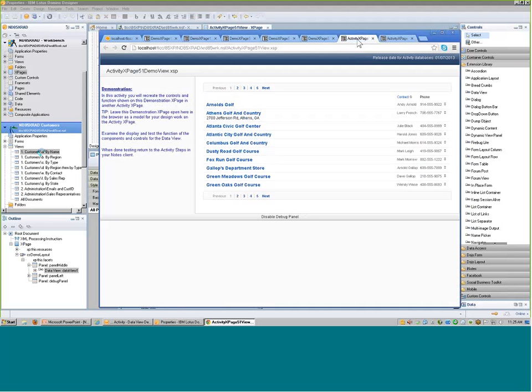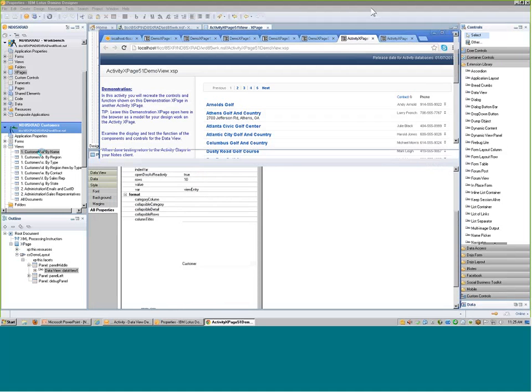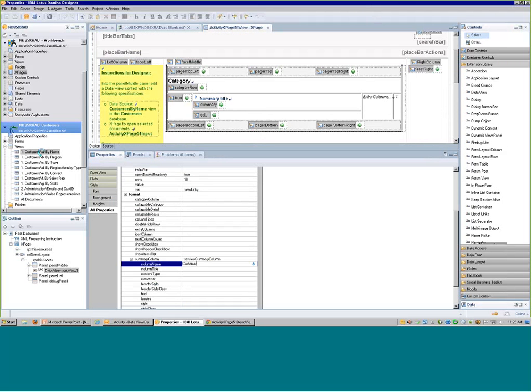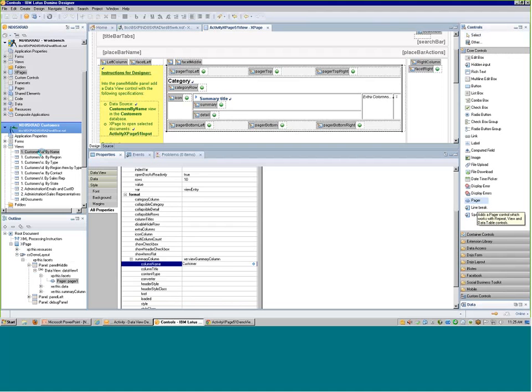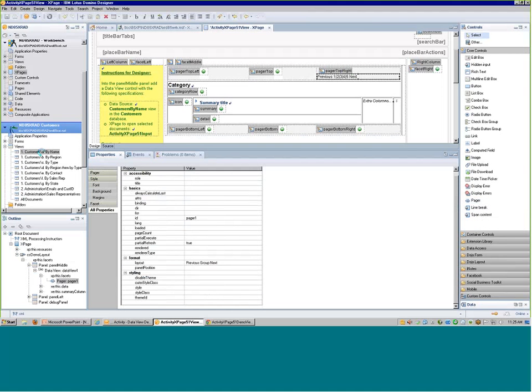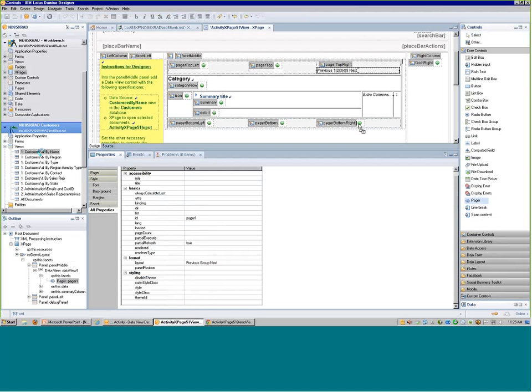So if I compare that to this demonstration activity page, I need a couple of pagers, and I'm going to need some extra columns for the contact and phone number. So let's work on those parts of the design. For pagers, I'm just going to go with the core pager controls, and I'm going to mix it up and put them in the bottom left and bottom right facets.